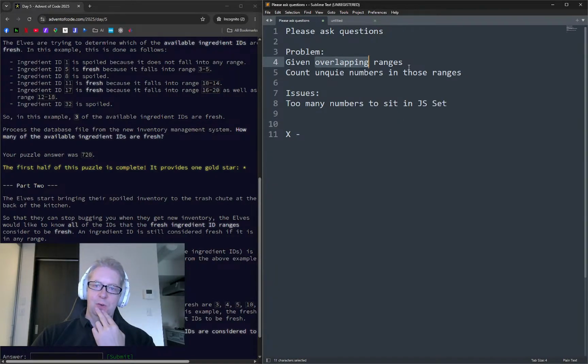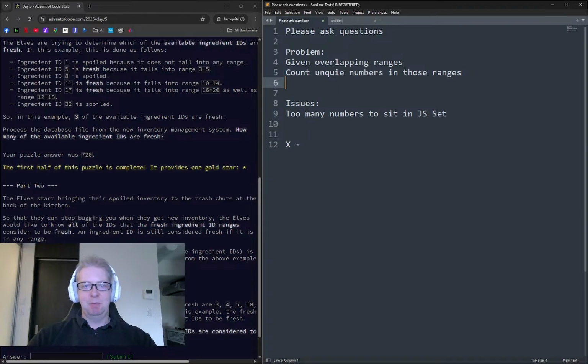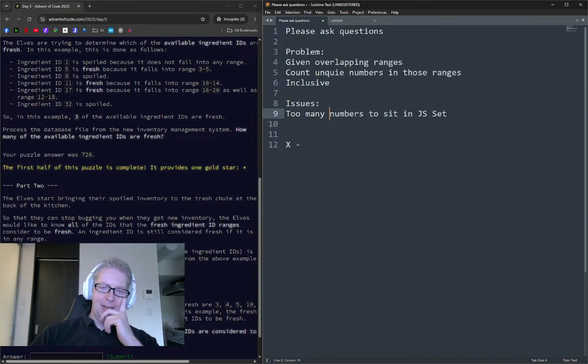So, given overlapping ranges, count unique numbers in those ranges. We can maybe add that it's inclusive. And I know that we started out putting it into a set last time, and then we ran out of set space, so we can't do that.